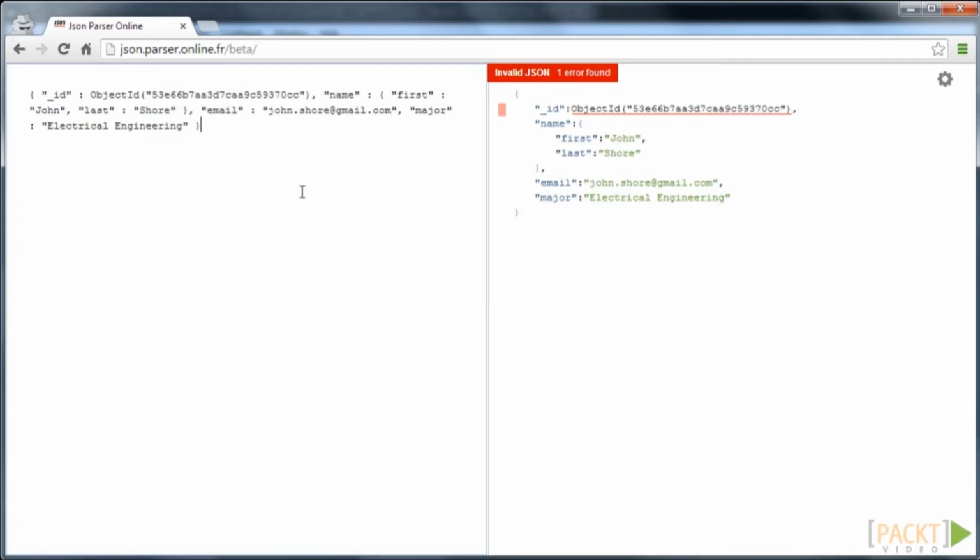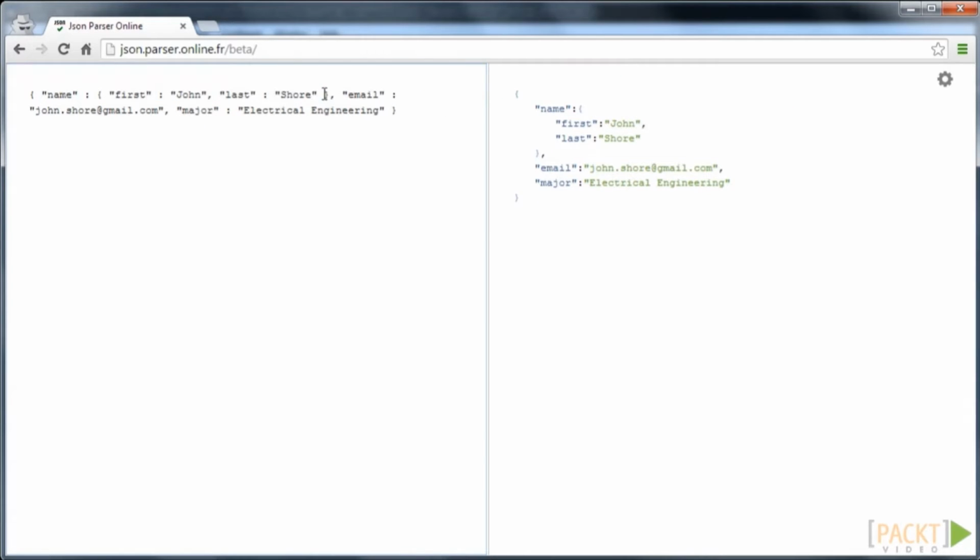Up to this point, I have referred to JSON objects. MongoDB refers to them as documents. Throughout these videos, you may hear me use the terms object and document interchangeably. They refer to the same thing, a JSON object. For now, we'll clear out the object ID and make an important observation that MongoDB doesn't care about quotes. For example, if I change the email to show without quotes, the JSON parser complains that it is invalid. However, MongoDB would interpret email as a valid name for the value john.shore@gmail.com.